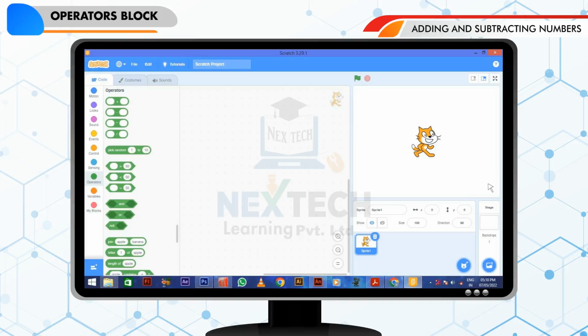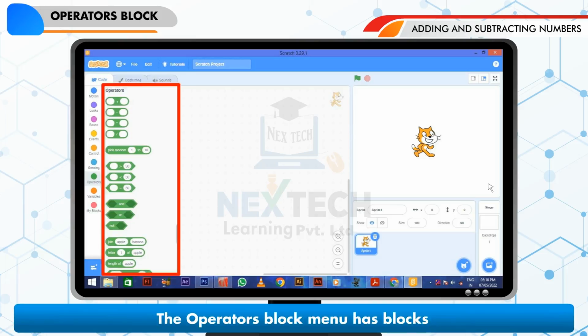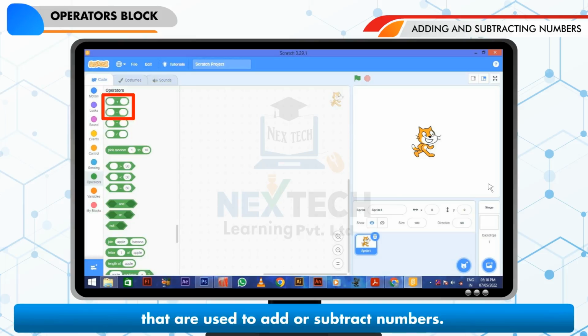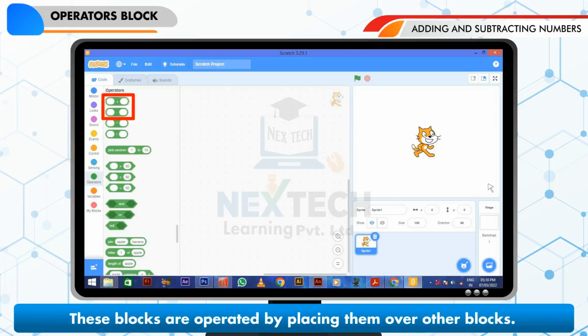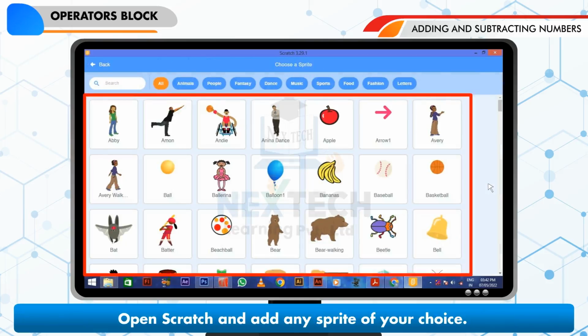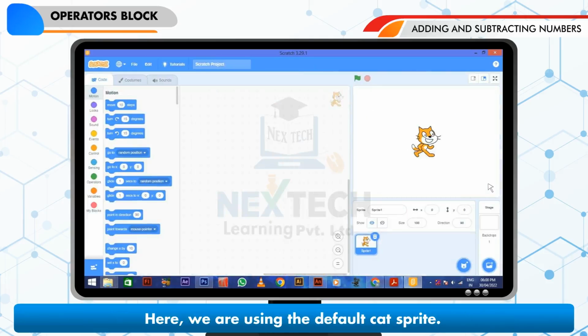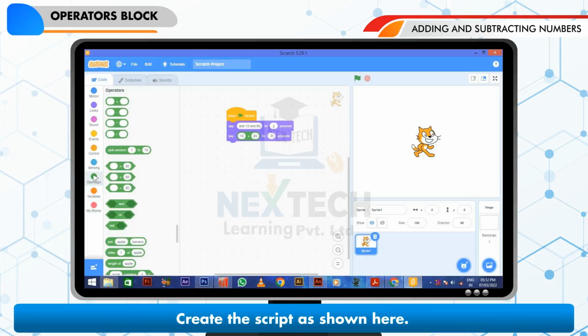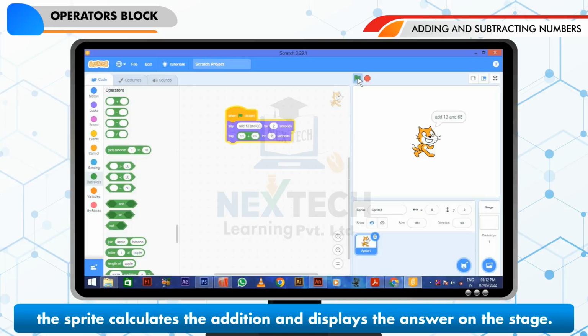Adding and subtracting numbers. The operators block menu has blocks that are used to add or subtract numbers. These blocks are operated by placing them over other blocks. Open Scratch and add any sprite of your choice. Here, we are using the default cat sprite. Click on the operators block menu. Create the script as shown here. When the green button is clicked, the sprite calculates the addition and displays the answer on the stage.